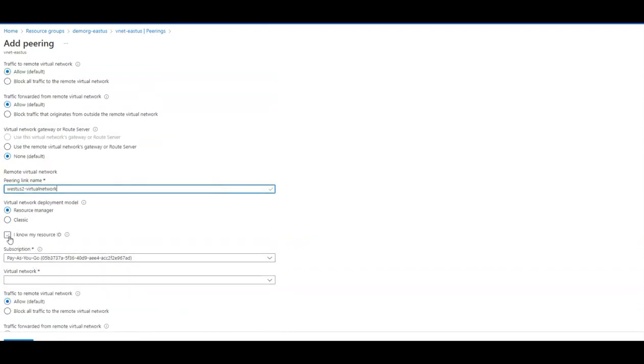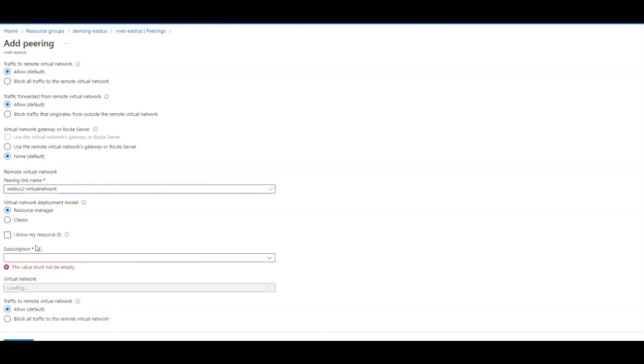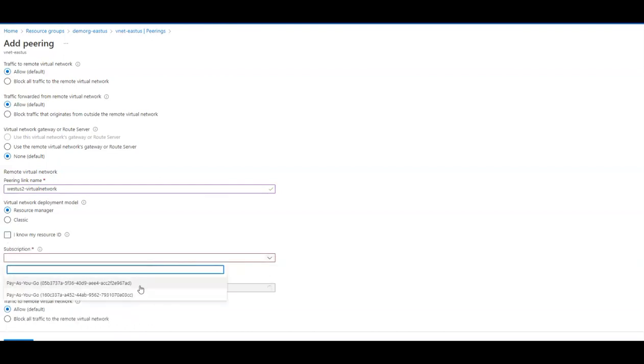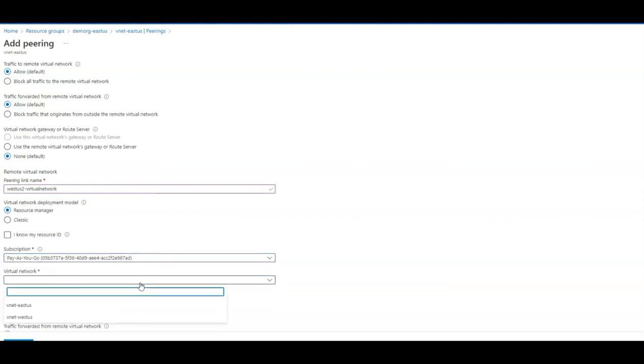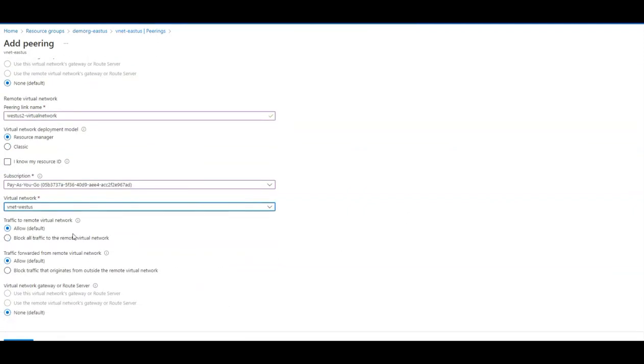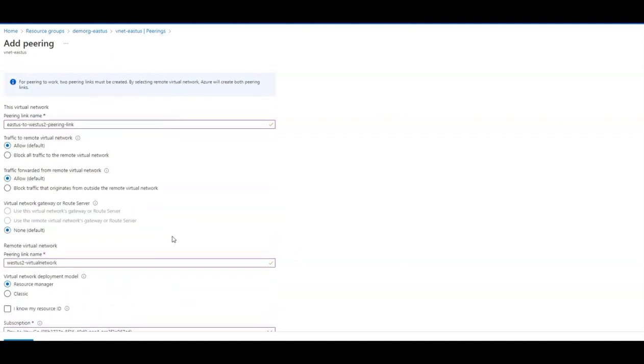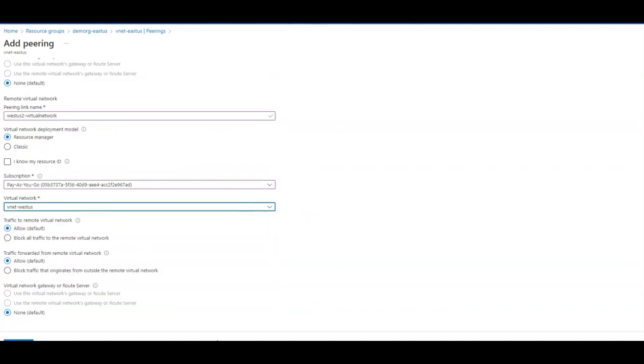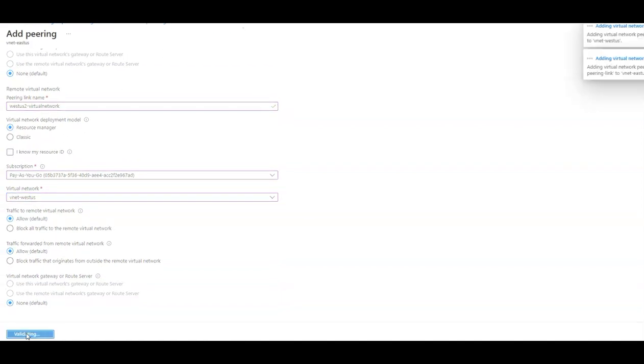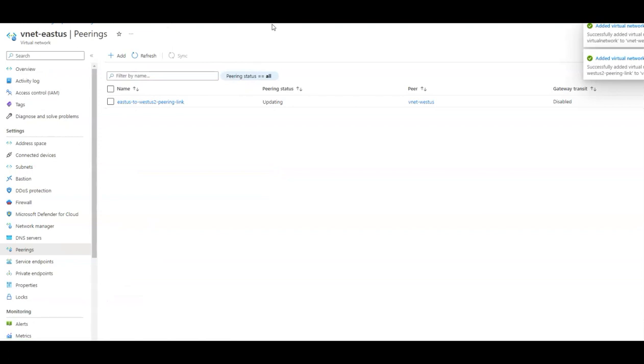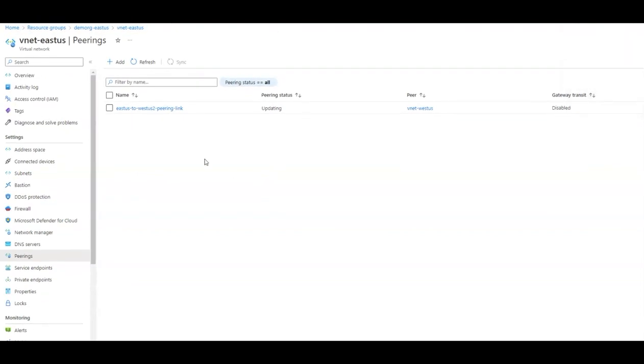If I know the subscription name, it's fine. If I don't know, then I need to select the first one. Which virtual network we want to select, because we are already here, we want to select West US. Allow all the traffic, allow everything. Now we can see here this is connected, East US connected to West US2.